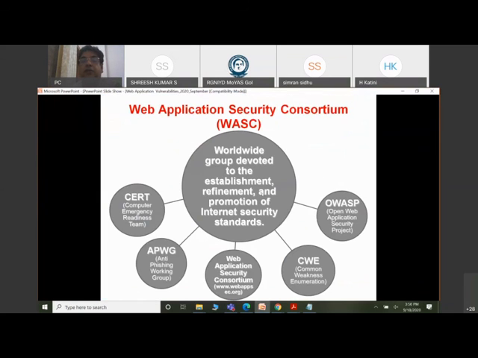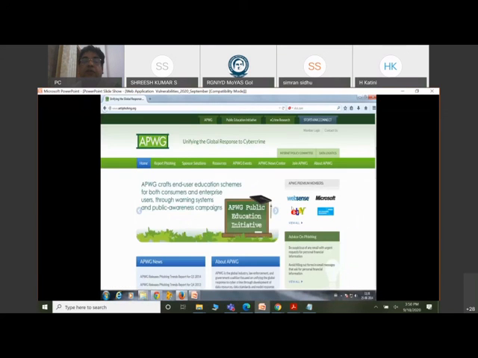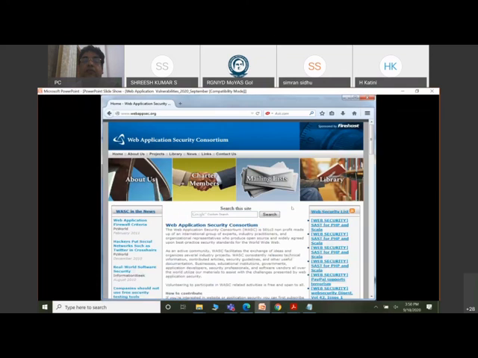So there are some consortiums like CERT, Indian CERT, Anti-Phishing Working Group, Web Application Security Vulnerabilities, Common Web Enumerations, and OWASP vulnerabilities. These are some vulnerability sites which are very helpful if you want to conduct a web application security related project. So these are some websites: Common Web Enumeration, Anti-Phishing Work Group, Web Application Security Consortium.